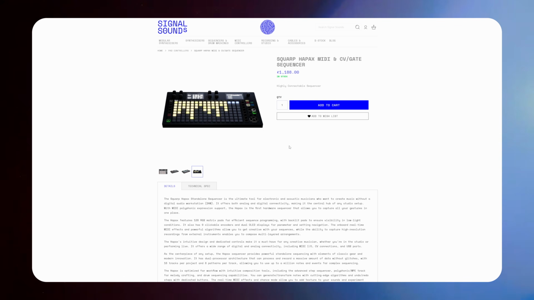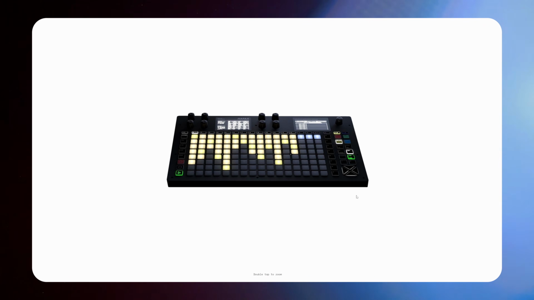So I'd say if you've got the desk space for it, this is definitely worth having a look at. And also I'm really curious to see where they go with the updates.